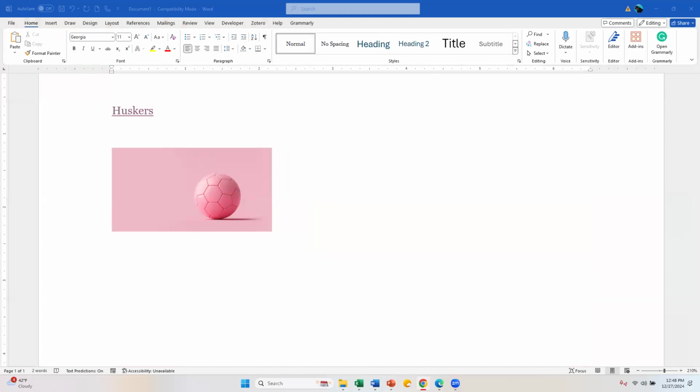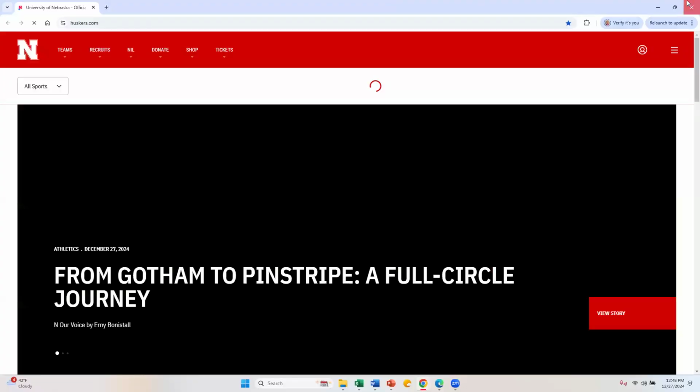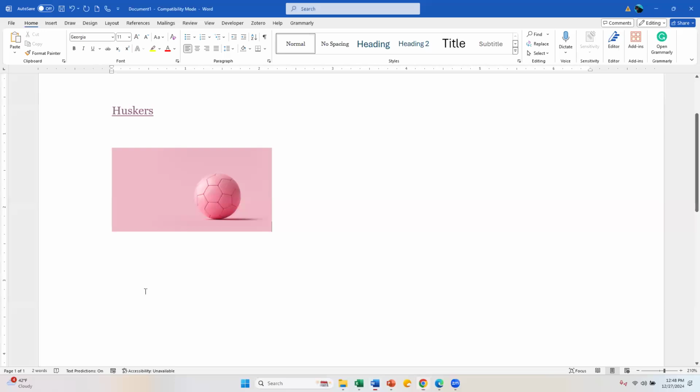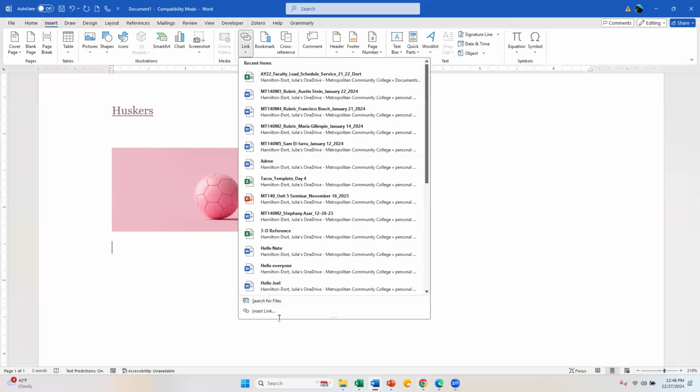And again, here is the website. You can also, if you want to, insert another file. So if you're working from within and you want to be able to find another file, I can go to the insert into links, and I can tell it that I want to link the 3D reference.